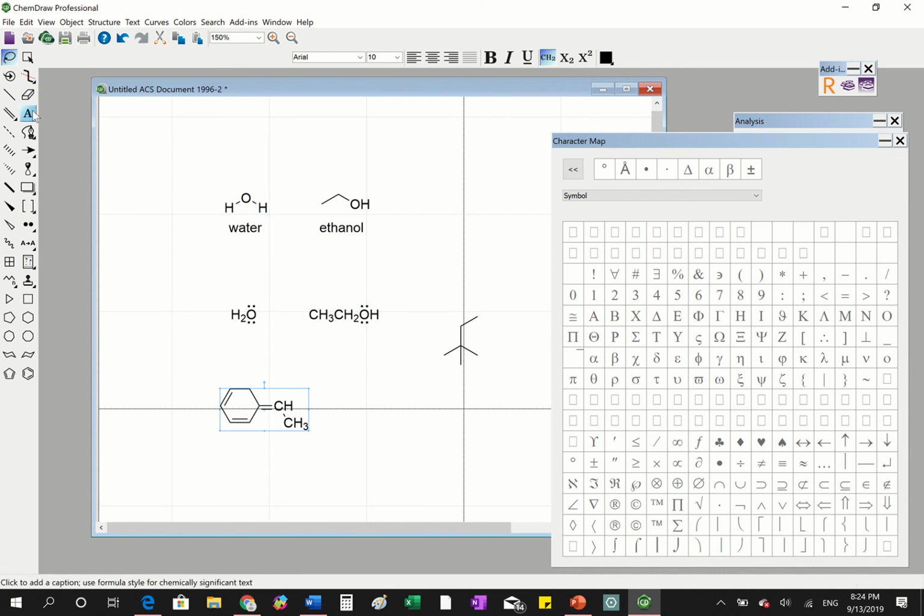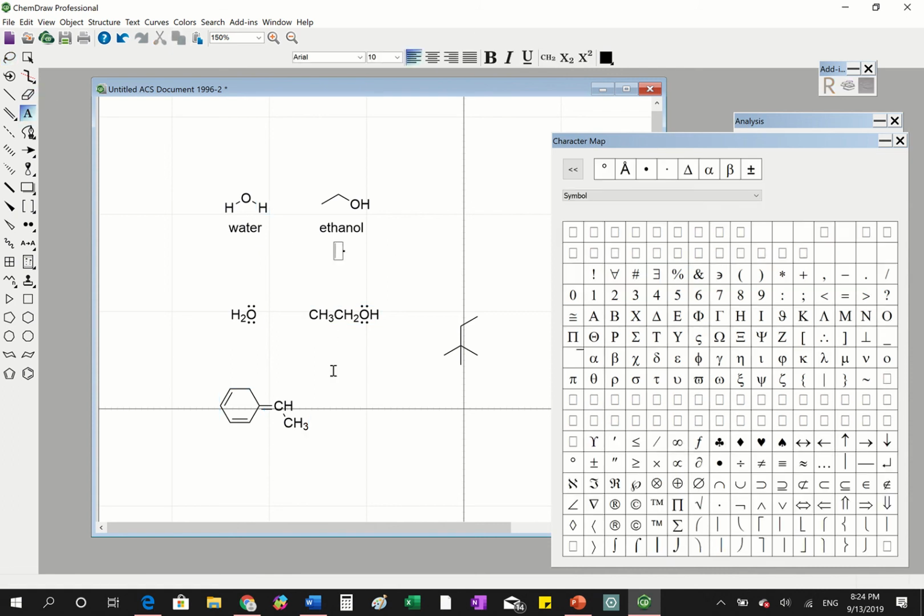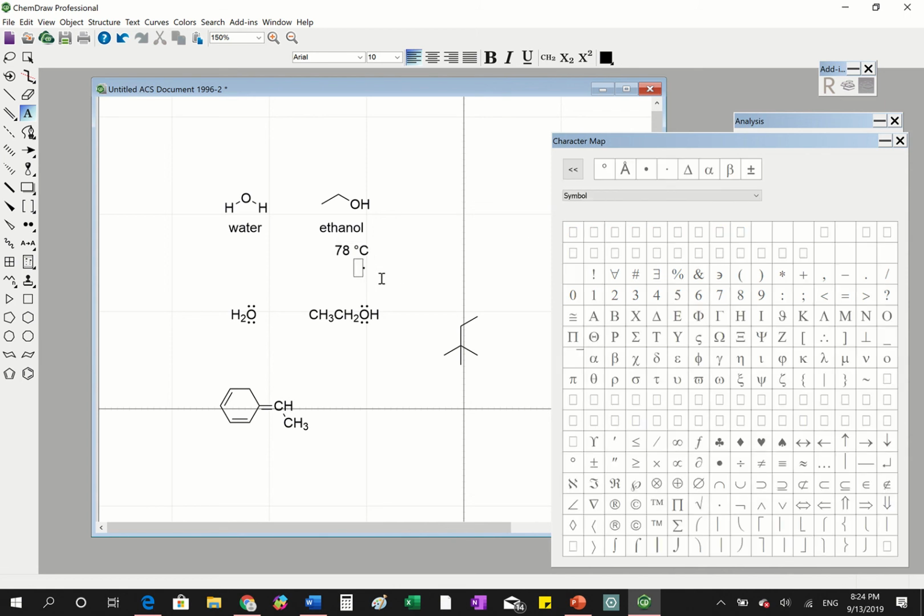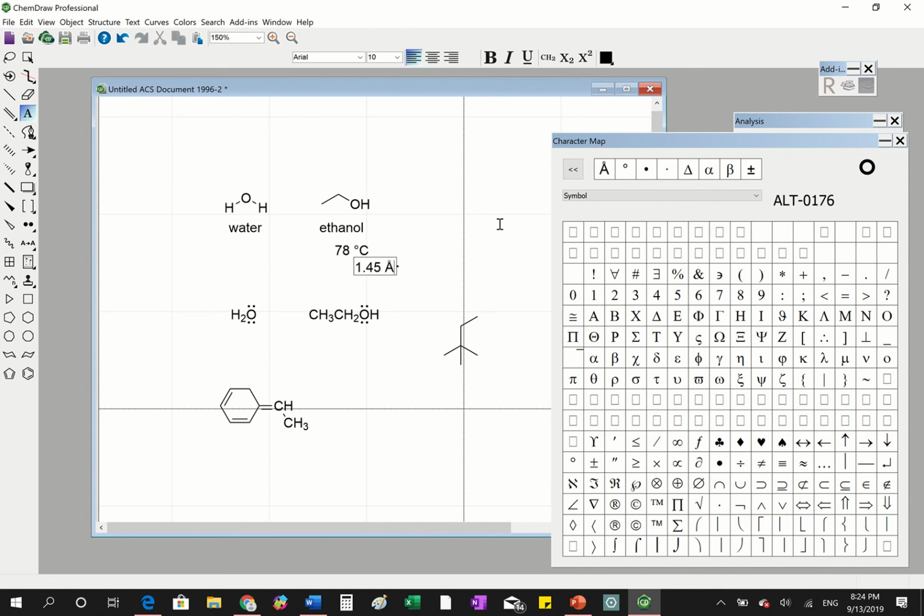For example, let's say I wanted to add the boiling point of ethanol in here, right? So 78. And so then I find this right here. There's the degree sign, degrees C, right? So I can put that in there. If I wanted to indicate a bond length, I could say the bond was 1.45 angstroms, like that. So these are just some examples of all the fun things you can do with ChemDraw.